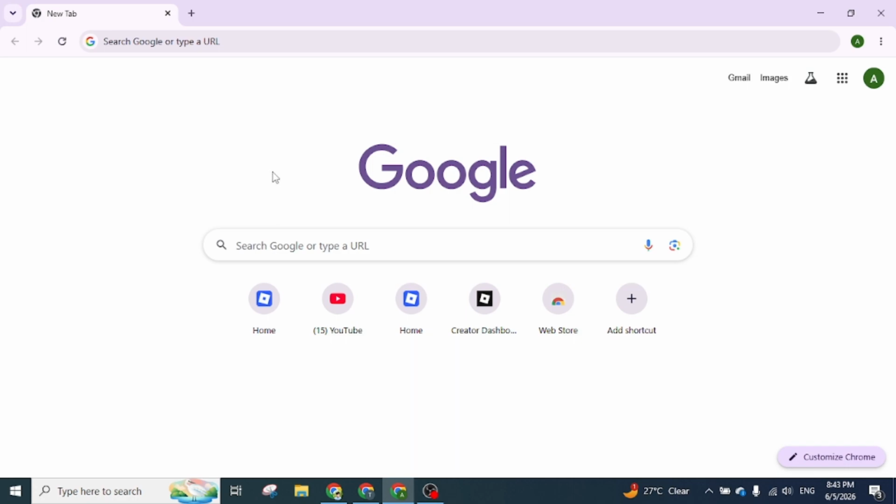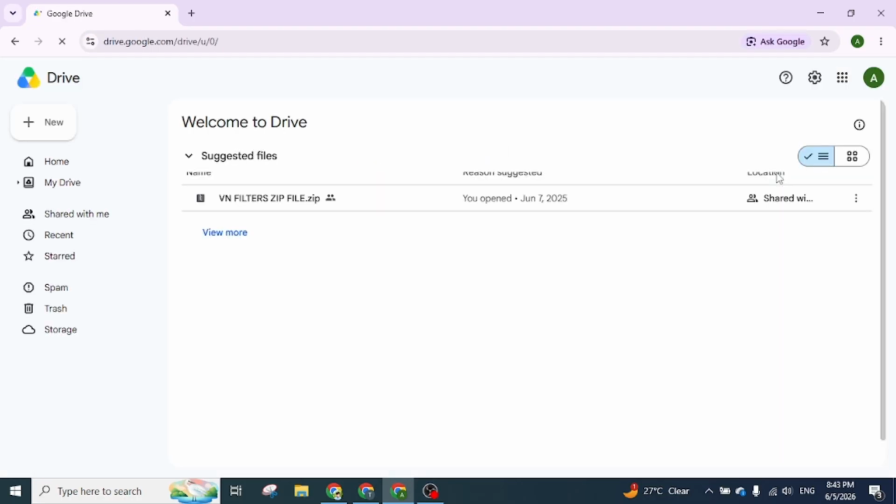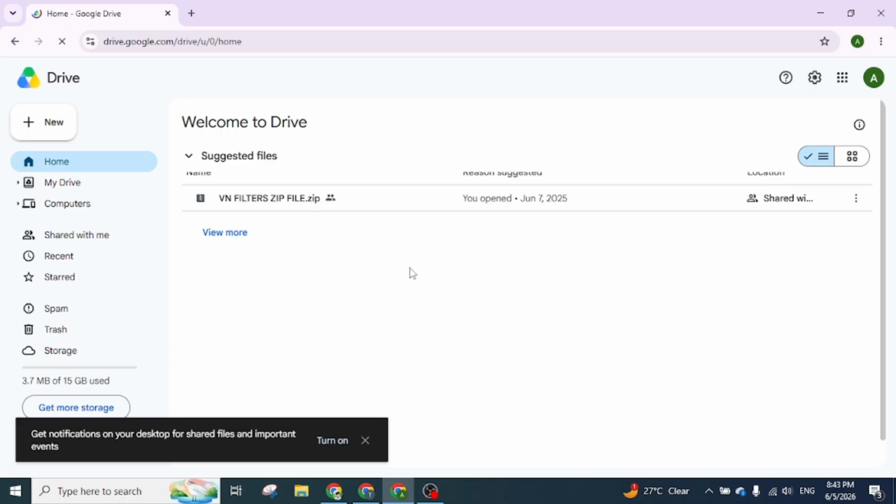Now open your web browser, click the Google Apps grid icon in the top right corner. It looks like 9 tiny dots, and select Google Drive. This is the fastest way in, faster than typing drive.google.com every time.